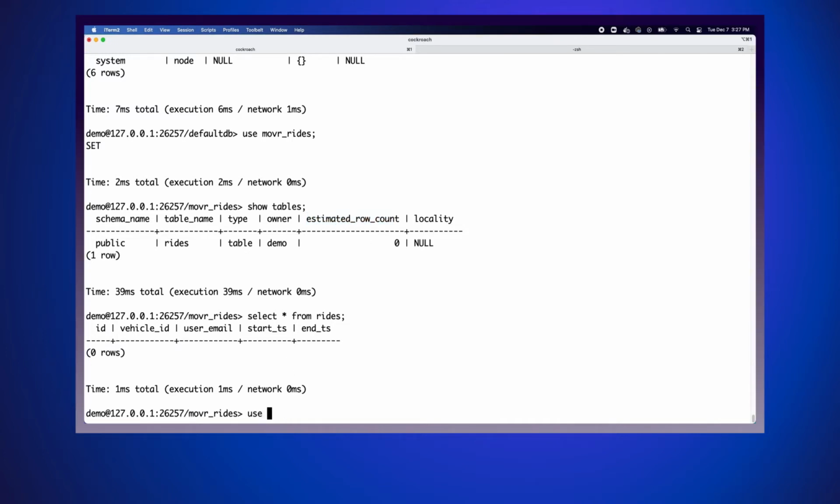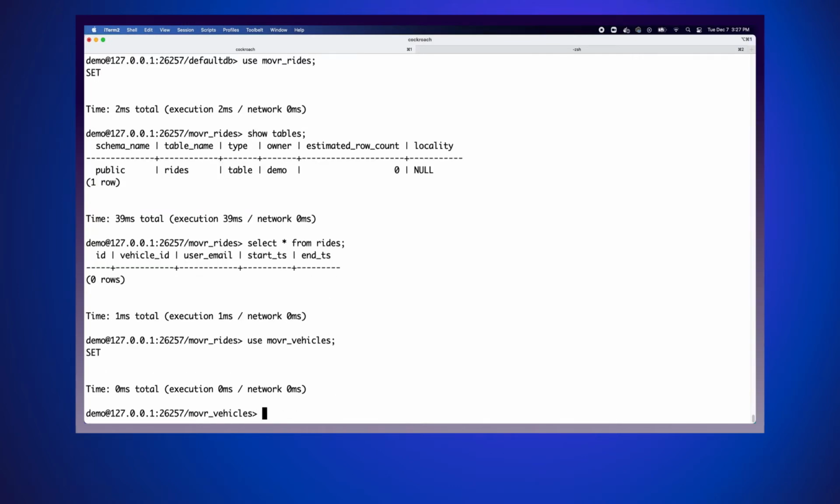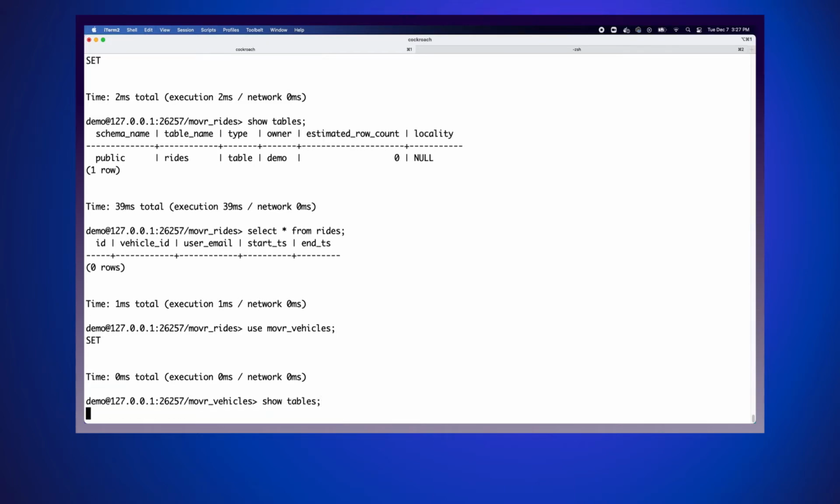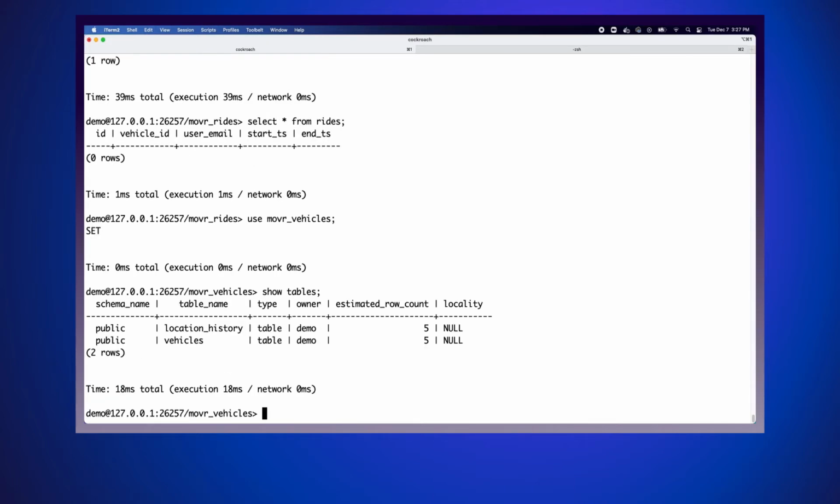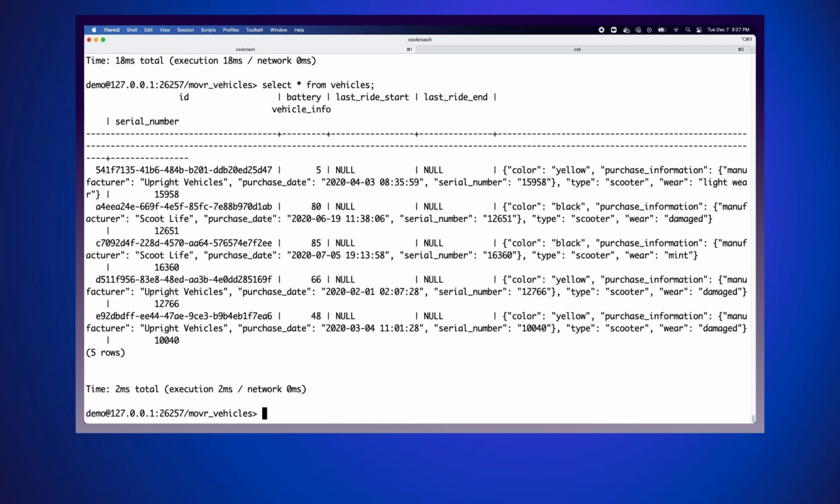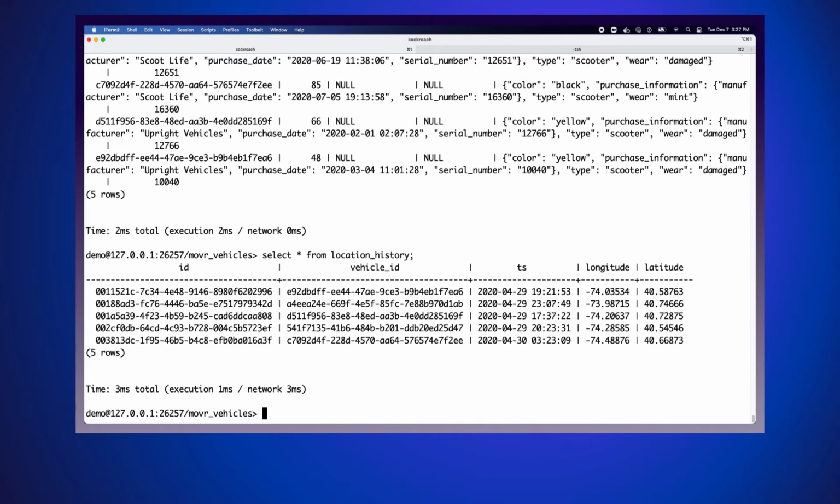But if we do a use MovR vehicles, and then a show tables, you'll see that we have vehicles and location history. For this one, you see that the estimated row count on those is 5. So let's do a select star from vehicles. And you see that we do actually have some vehicles, and we can do a select star from location history. You'll see that we do actually have some location history. So it looks like our data is populated as we expected.